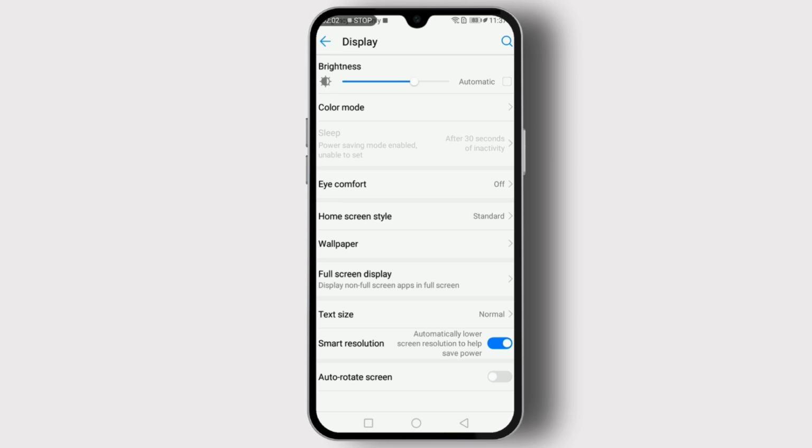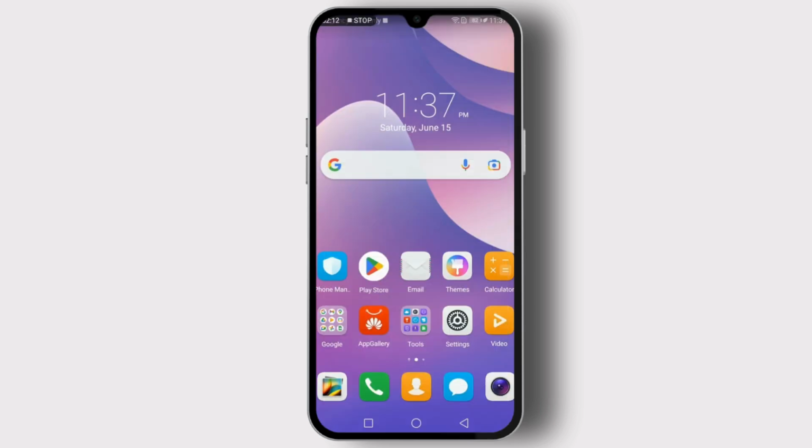For those who want to go even further, let's talk about custom ROMs and jailbreaking. Installing a custom ROM can completely change the look and feel of your Android device. Before you start, make sure to back up your data, then you can use tools like TWRP for installation.